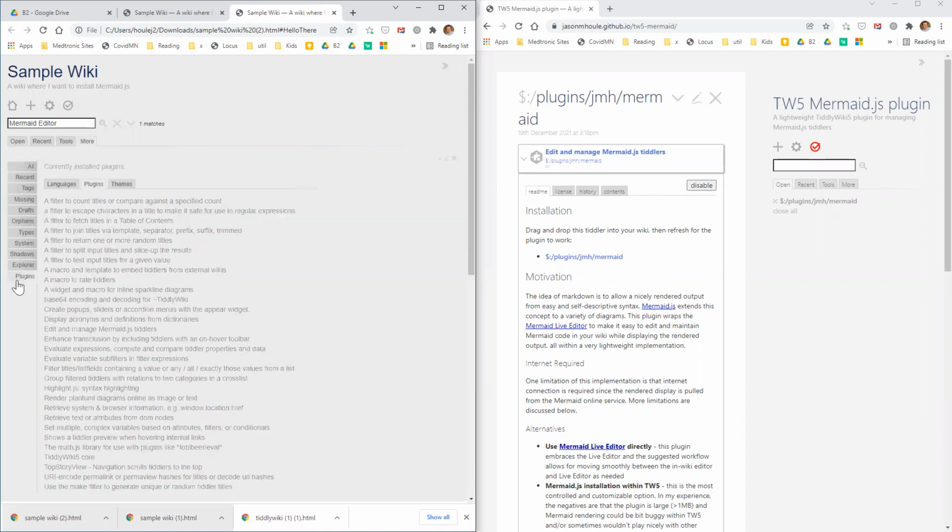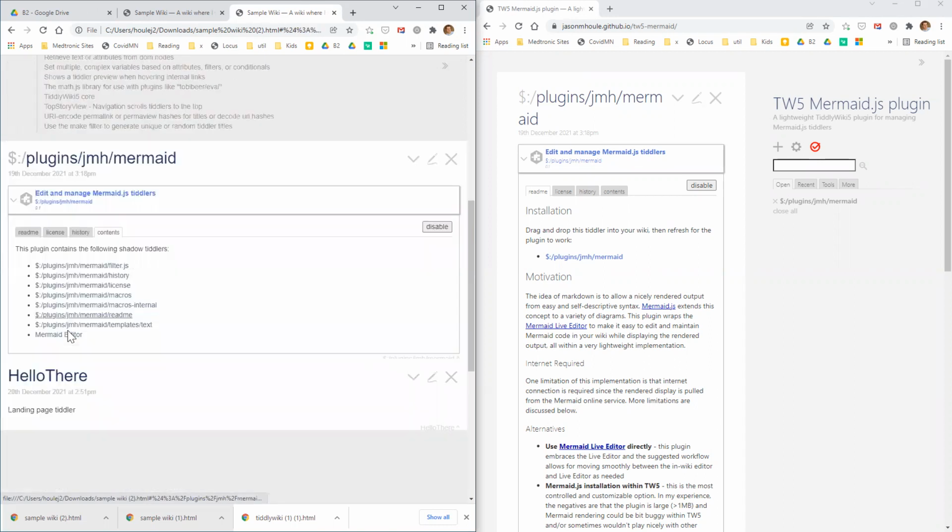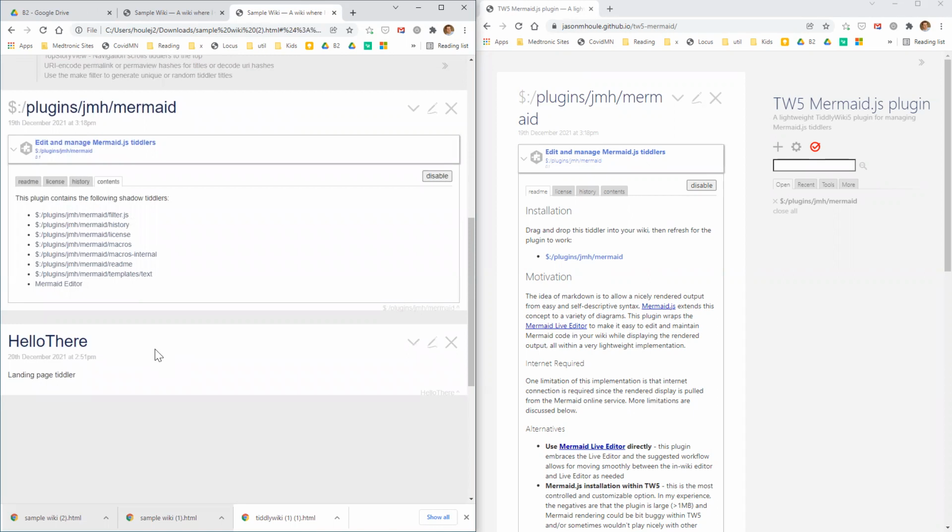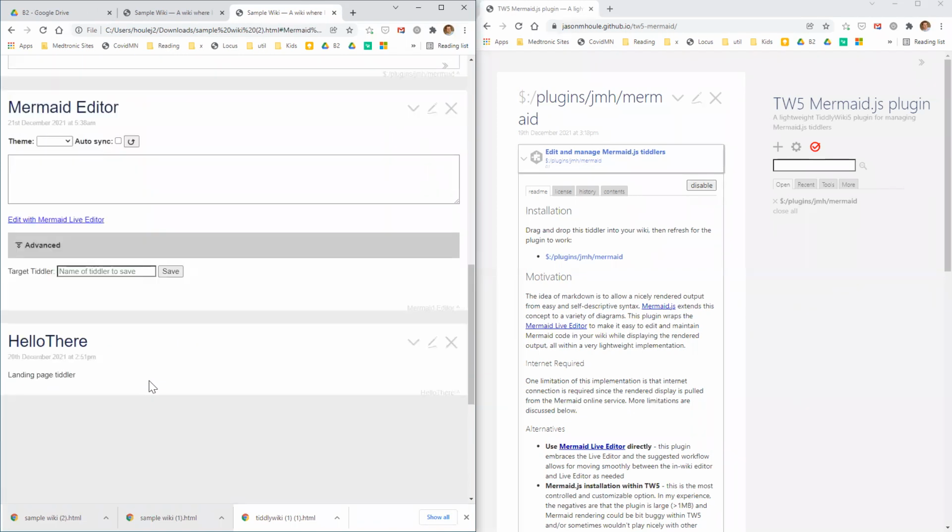So let me show you. Under plugins, I have a lot of them here. We'll see edit and manage Mermaid.JS tiddlers. That's what I just saw before, and the Mermaid Editor is available.